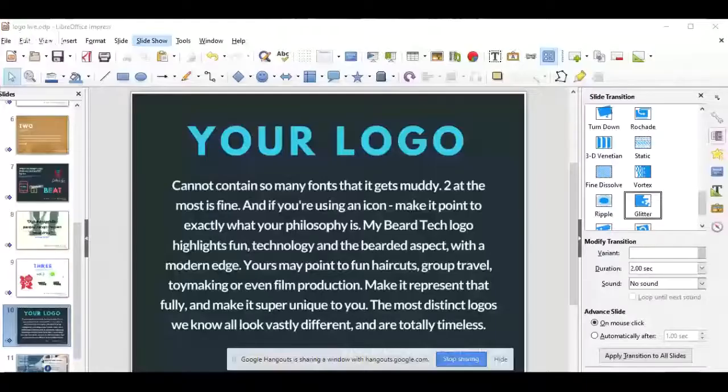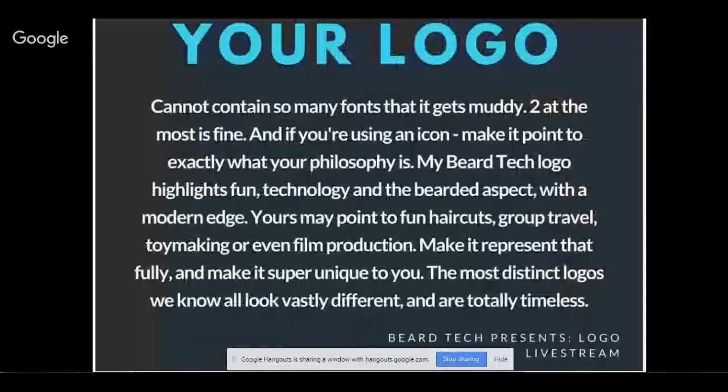Your logo, this is to make it simple. It cannot contain so many fonts that it gets muddy, as we've seen. Two at the most is absolutely fine. If you're using an icon, make it point to exactly what your philosophy is. My Beard Tech logo highlights fun, tech, and the beard aspect.